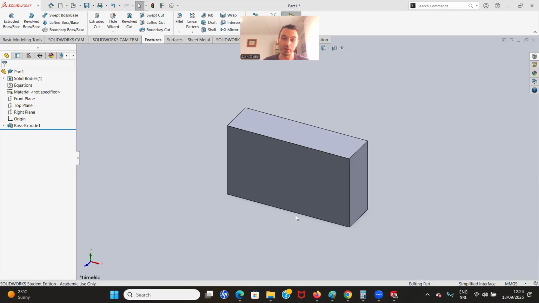So in this video, I'm going to show you how to calculate center of mass and how to change the material in SolidWorks. Okay, so we have the basic model here. And the first thing that we want to do, we want to change the material. We want to apply material, right?